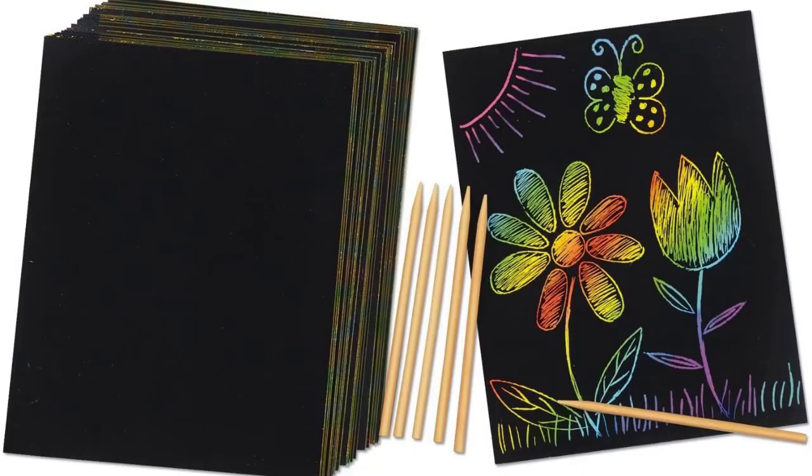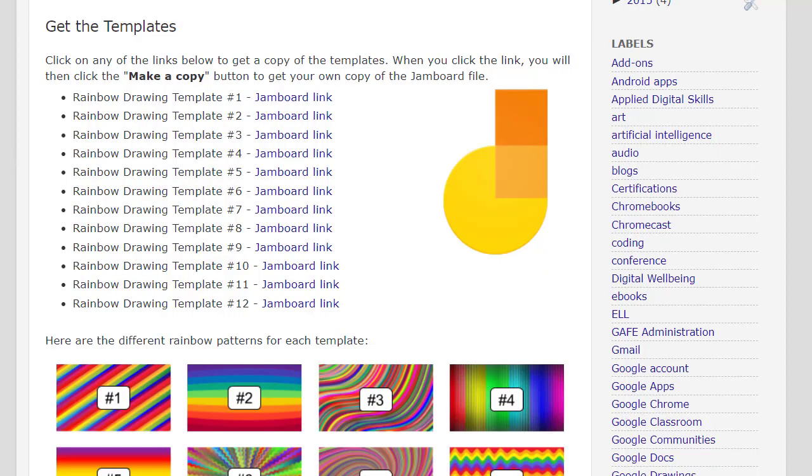When my kids were young, one of their favorite art activities was using rainbow scratch paper to create pictures or to write words. It is a fun way to be creative and is motivating to discover the colorful pattern underneath. With that as an inspiration, I created a digital version of rainbow scratch paper using Google Jamboard.